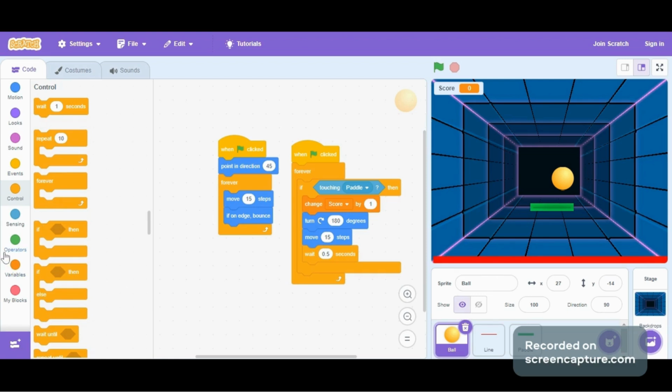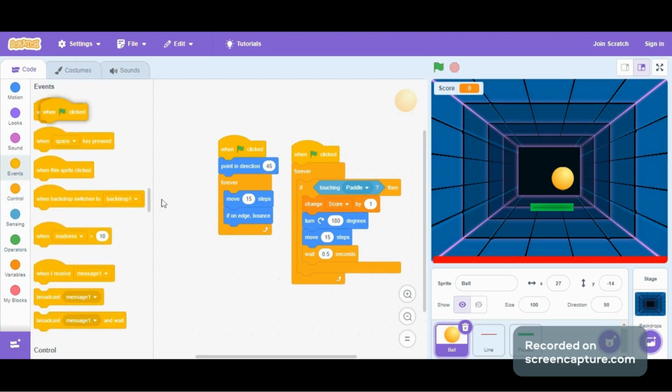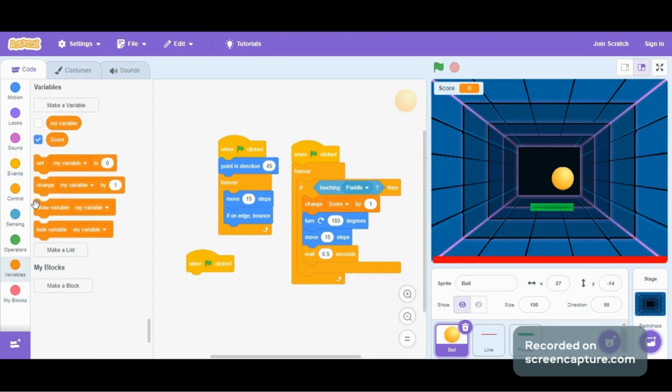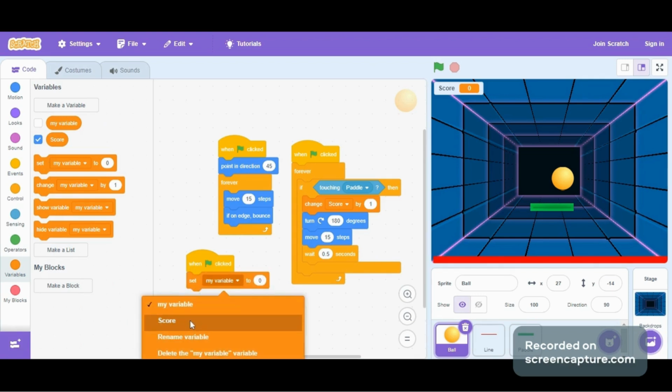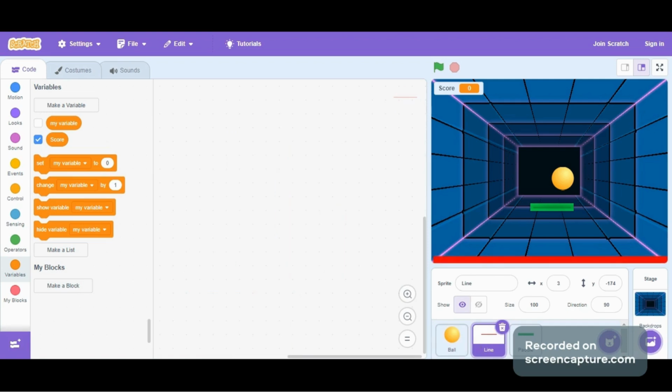Then we also want to change the score if the ball hits the red line. So there we will add when clicked, set my score to 0. Then we'll be going on the line.